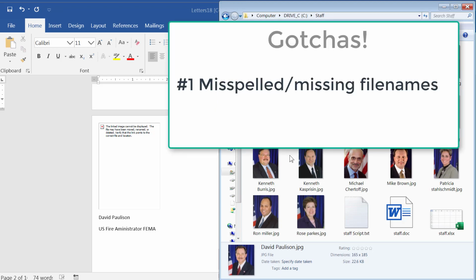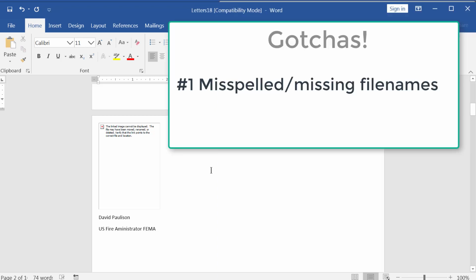Now, what if you just didn't have an image available for some people? You don't want the wrong image. You don't want the Word icon. For those cases, you may want to create a default.